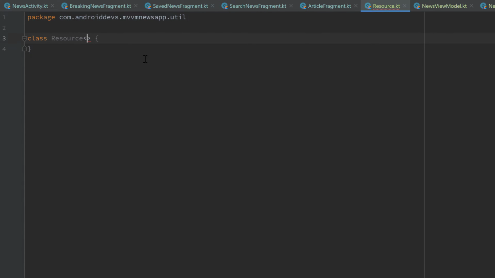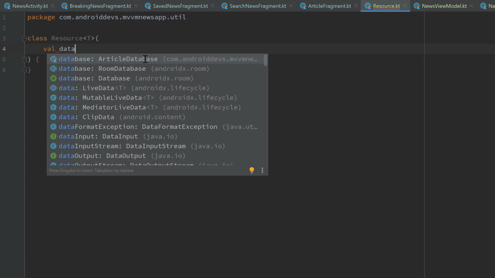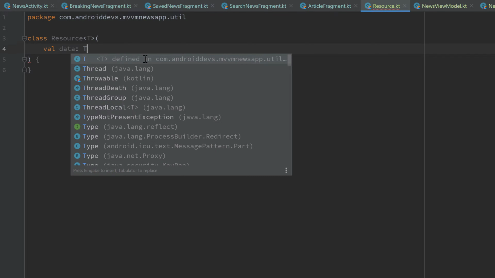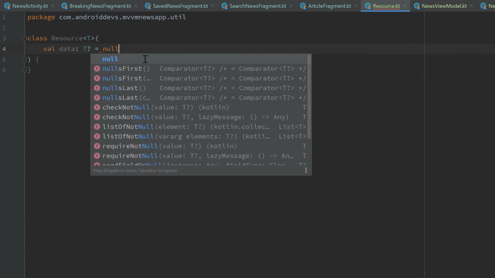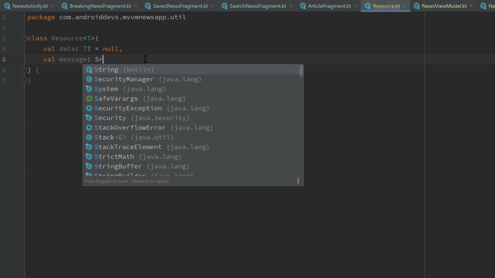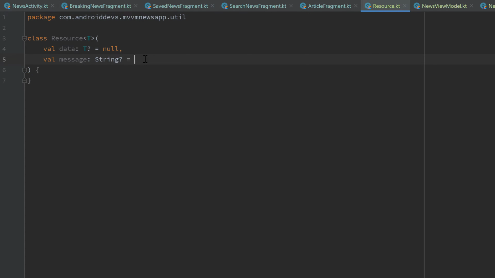So that class will be a generic class. It will have a generic type T. And in the constructor, it will take our data as a first parameter. So that would be the body of our response, so the actual response. That will be of type T and nullable. I will set it to null initially. And we have the message of our response, which could be the error message, for example, which is a nullable string, which we will set to null initially.